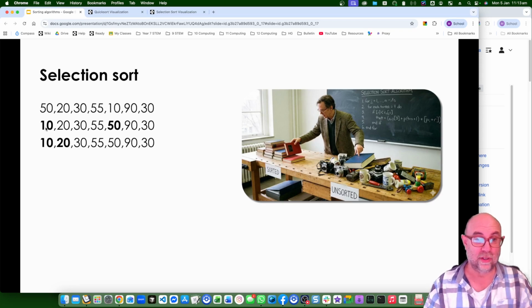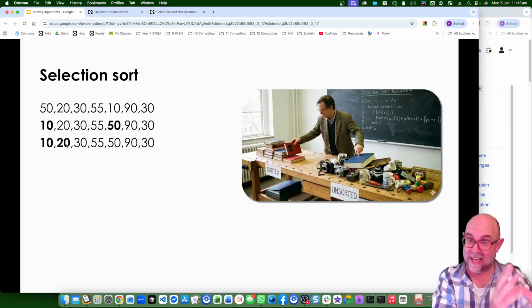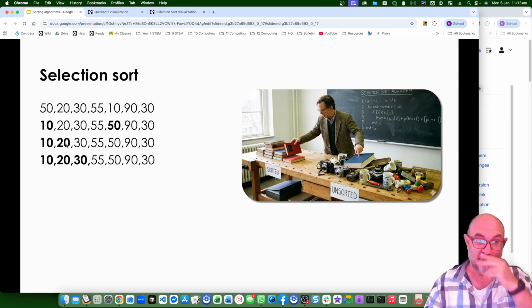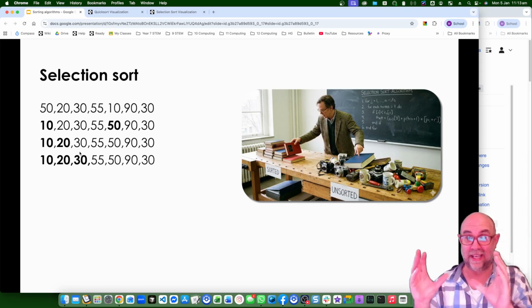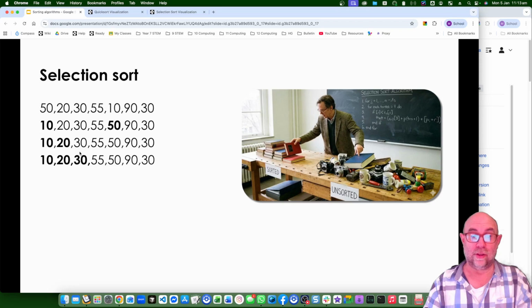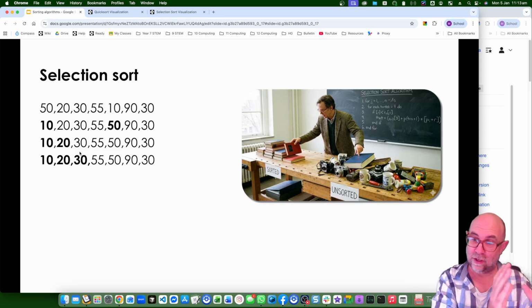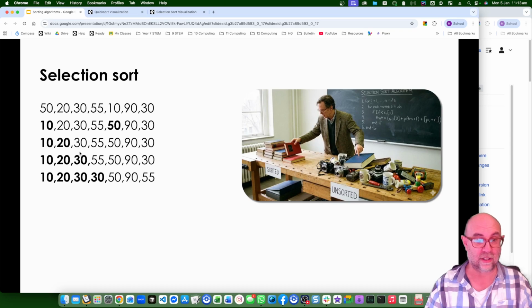Then we go through and we look at 20 and say we believe that's the lowest. We check it against everything. It is the lowest. So we swap it with itself and now that's in the sorted category. We're really only looking at the unsorted category. We look at 30. It holds its place as the smallest. So we swap it with itself, and it goes off into the quarantine for the sorted category.